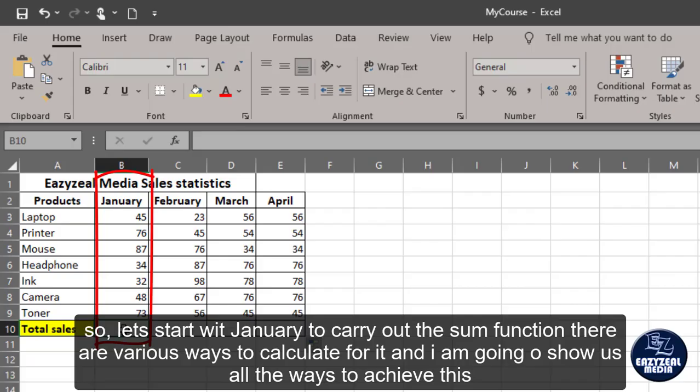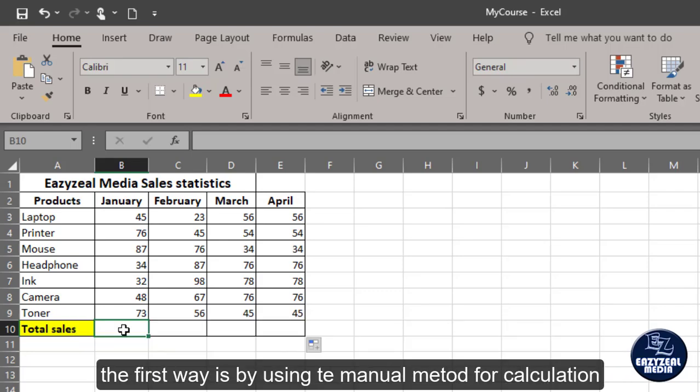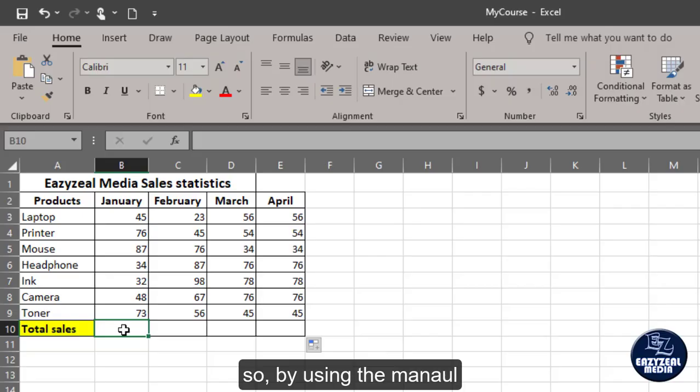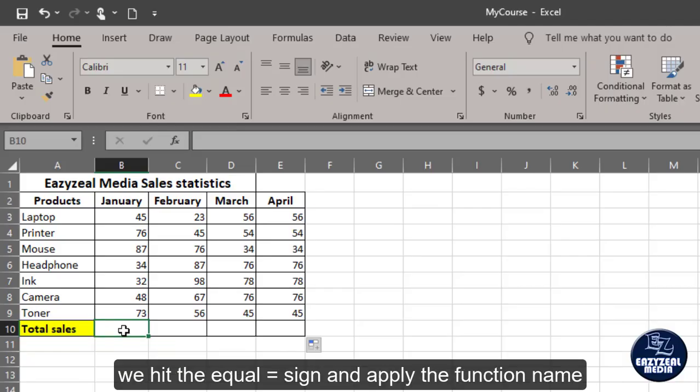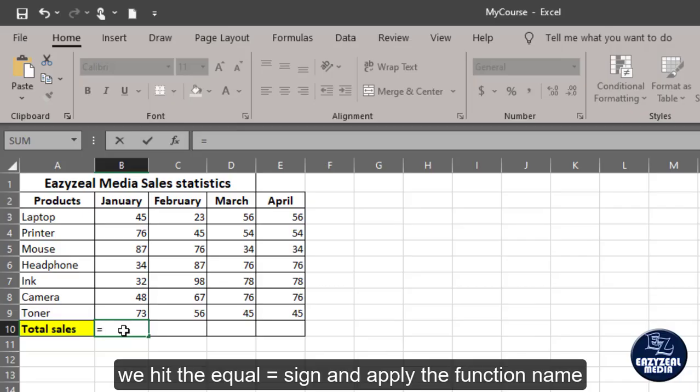To carry out our sum function, we have different ways we can do it, and I'm going to show you all the ways that we can achieve this. The first way is by using the manual method for calculation. By using the manual method, we start by adding our equal sign, which is the first rule in Excel before you can make any calculation. So we hit our equal sign.